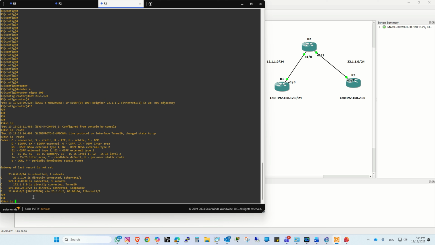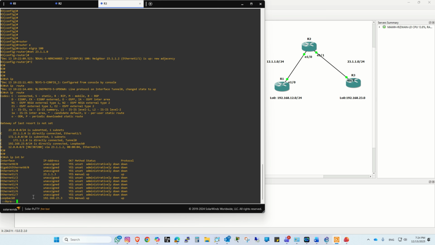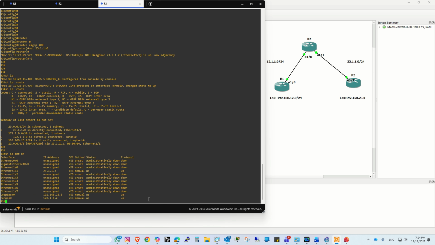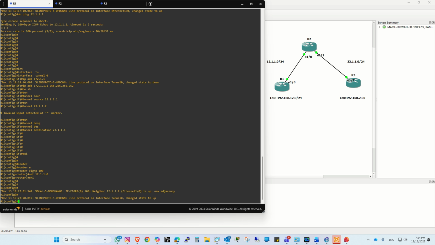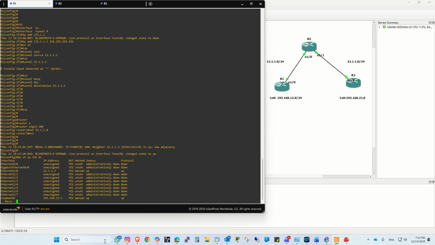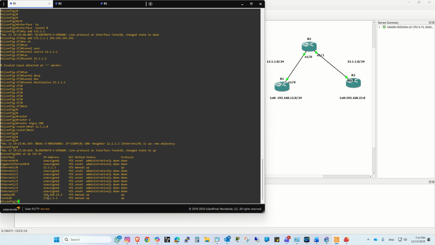So first let us look whether our tunnel is up or not. As you can see here, our tunnel interface is up. On R1 we will also verify. Here it's also up. Now as we did not advertise loopback addresses in EIGRP, what we have to do is configure a static route.